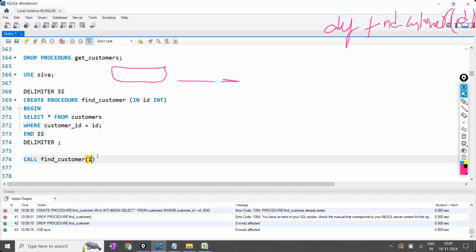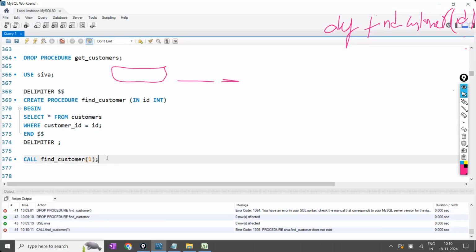Now what happens if I give 1 here? It is going to select customer IDs where customer ID is equal to 1. So you are going to get the customer with ID 1. Who is customer ID 1? In your notes you have taken the customers table, right? Who is the first customer? So you are going to get the output like this.